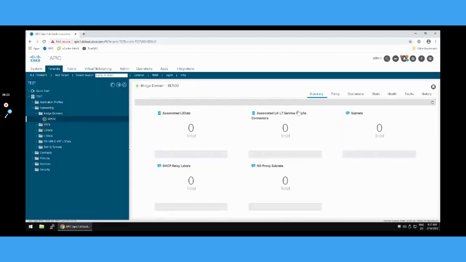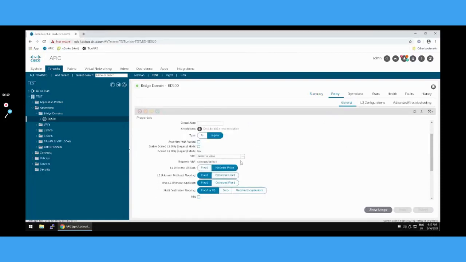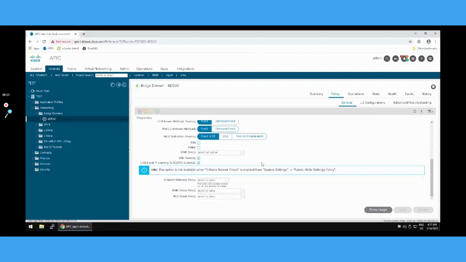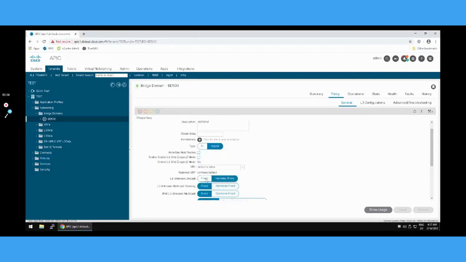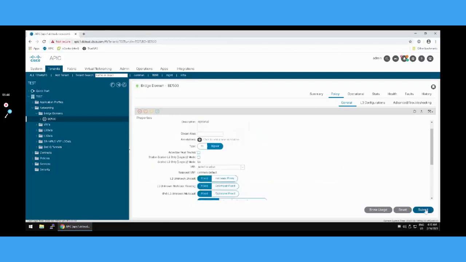Now let's click on the BD and go to the policy. Under the policy, here you can see that the default mode is hardware proxy. This is how we can change this mode, from hardware proxy to flood. And after this, we have to submit.